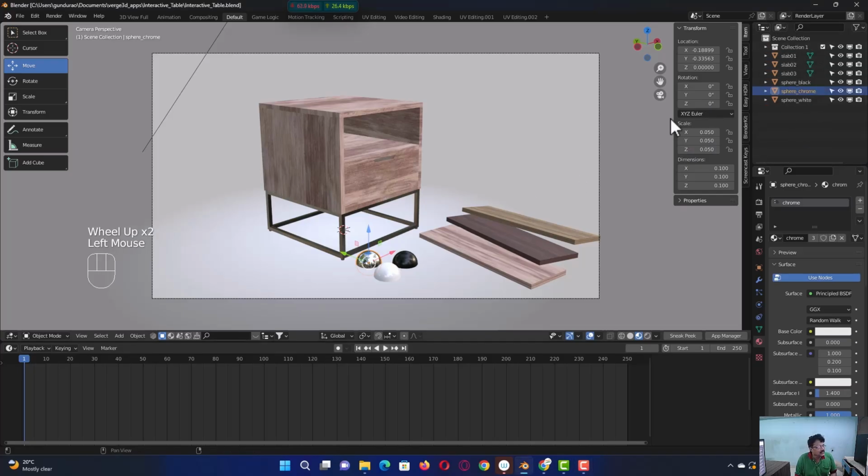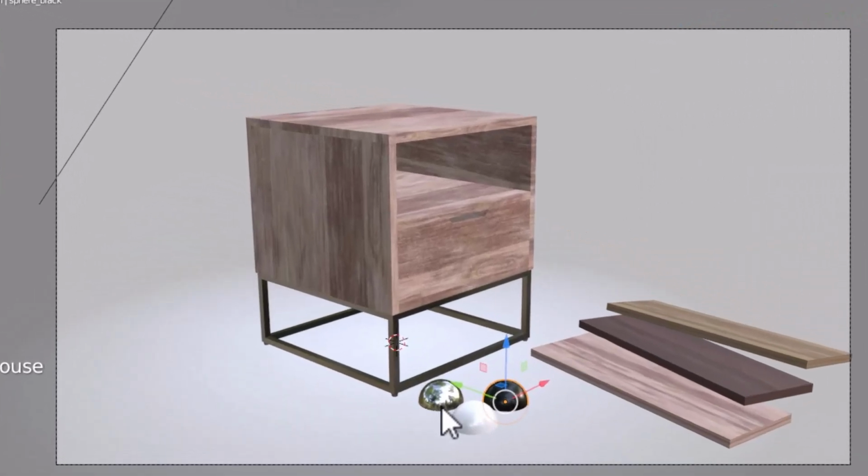And after this, now comes how if I click on this black metal, say for example, I have these three cubes here. So if I select this and if I click on this white sphere, the color of this stand should change to white. If I click on black, this should change to black. If I click on this, this should change to chrome. So this is the interactivity we are going to do with coding.